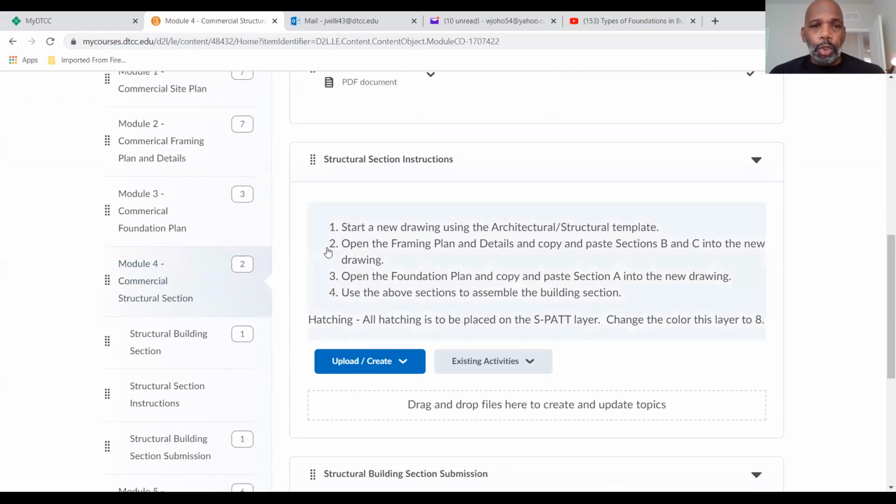So what you're going to be doing is starting a new drawing using the architectural structural template. That's your first task. Then, of course, you're going to need to open the framing plan, and you're going to copy sections B and C into the new drawing, just using the clipboard.